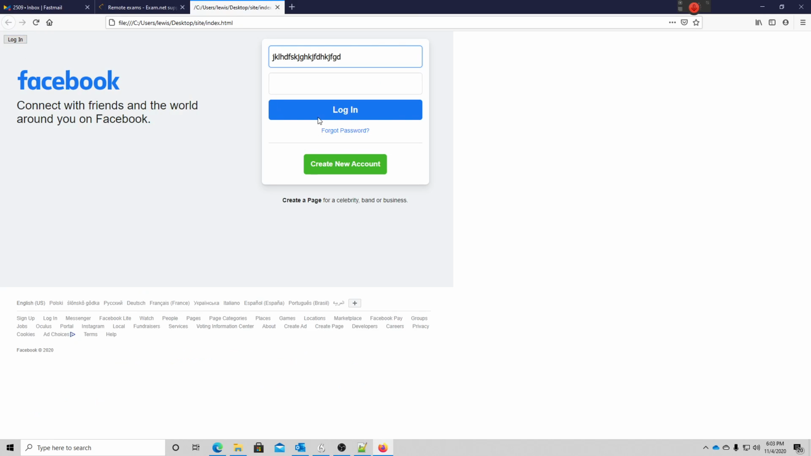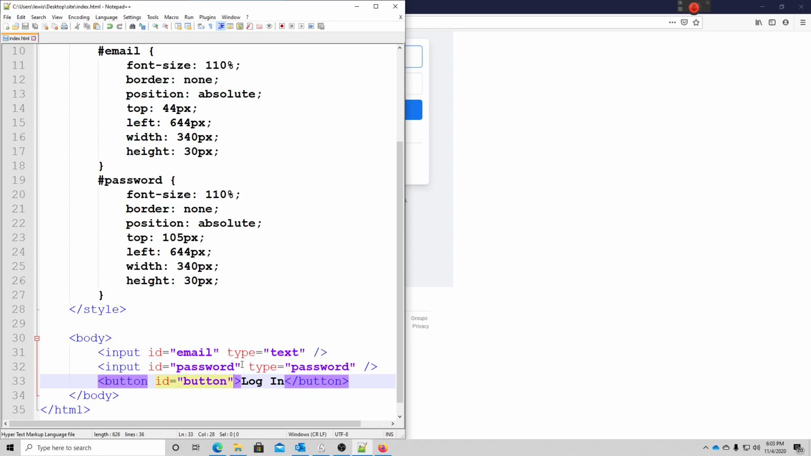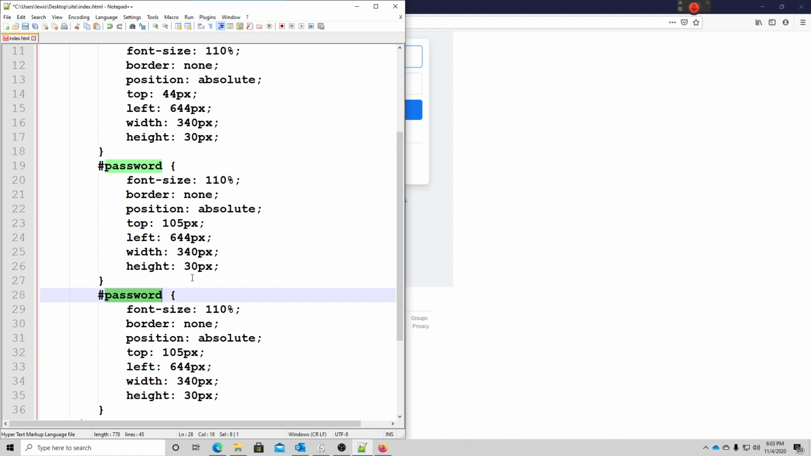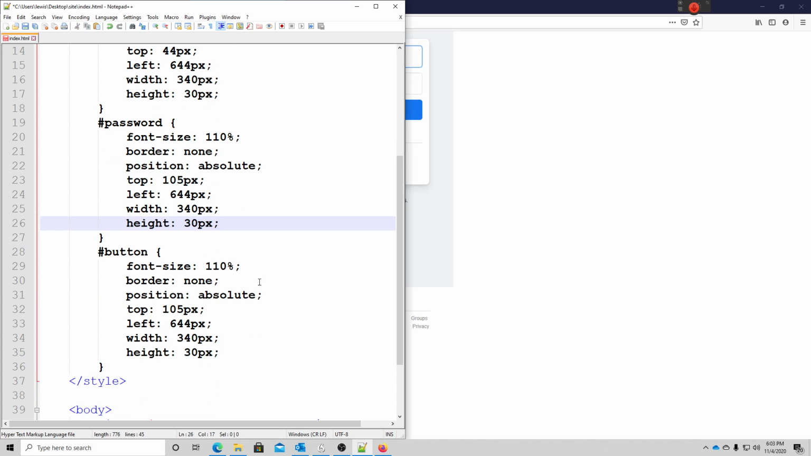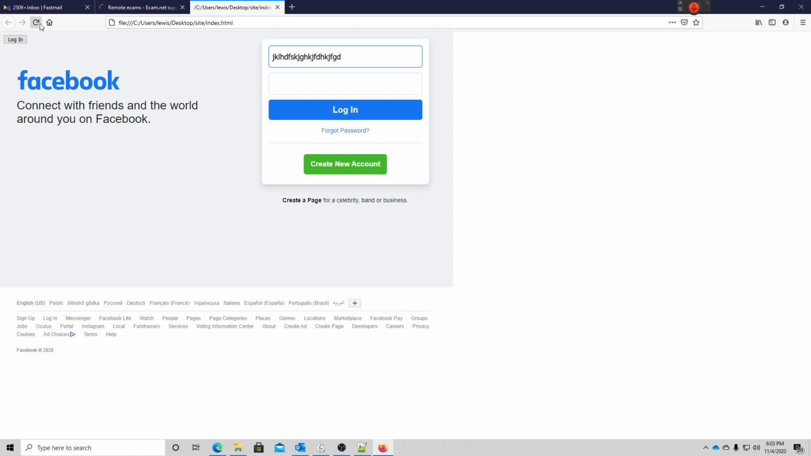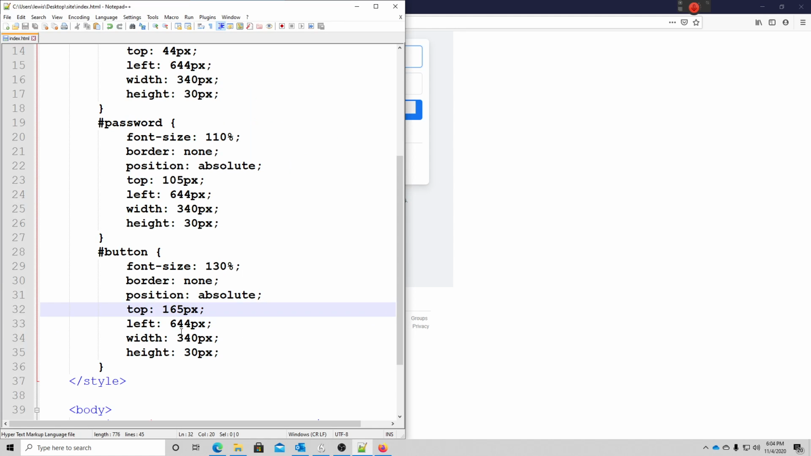So I've got to do the same thing. I've got to move the button over here so that it goes over the Facebook button. Now I'm just going to copy this again. Okay, so this time let's make the font size about 130% because I want it to be big this time. I still don't want any border. The left is probably going to be about the same position, about 644 pixels, but let's move the top down a bit more, so maybe 165. Let's see where that goes. Okay, that's quite close. It's not quite right, but it's close, so I'll just make it a little bit bigger.